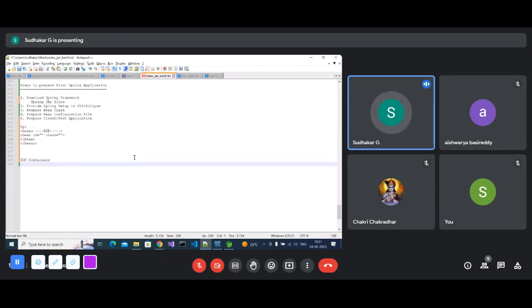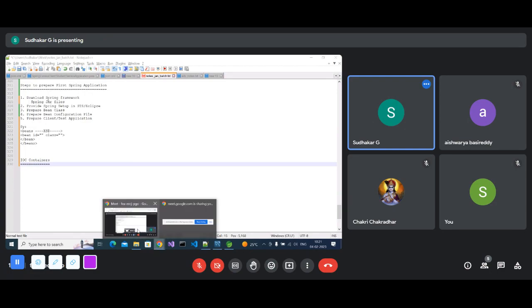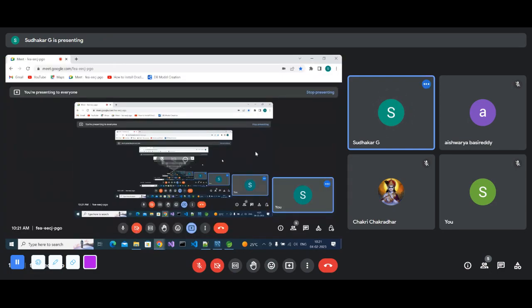Without IOC containers, there is no Spring, guys. You have to understand this concept. What are IOC containers? So in Spring, when you compare to Spring, before we have worked with servlets. So what is the container in the servlet application? Can anyone tell? What is the container in the servlet application?